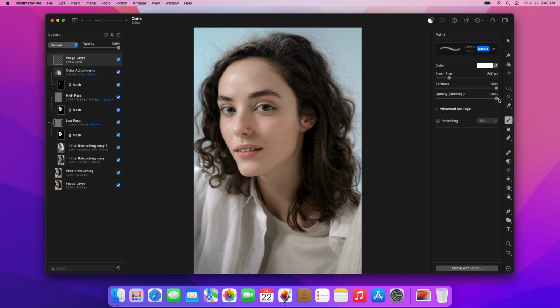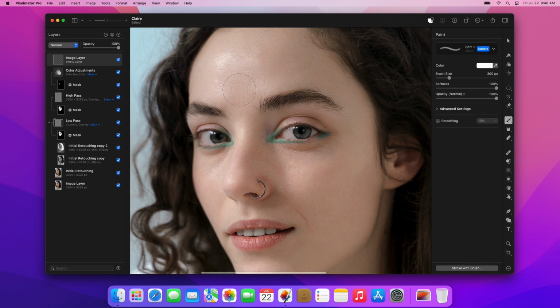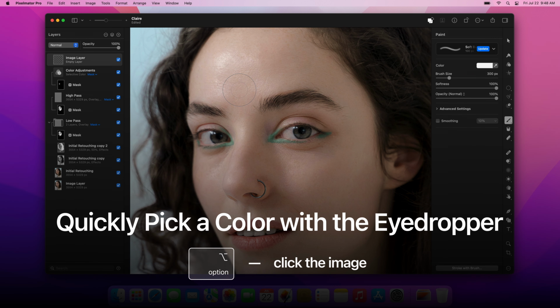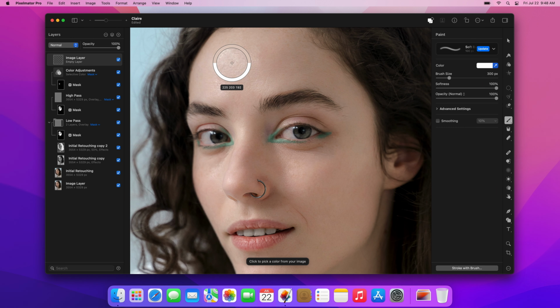What we'll need to do now is basically paint in some color onto the shiny areas. The best place to pick a color to use is right next to each shiny area, because that should be the most natural skin tone for that particular area. To do that, press and hold the Option key to make the eyedropper appear and then click to pick a color. Release the Option key and paint over the area. Try to cover just the shiny parts and don't stray too far beyond them.